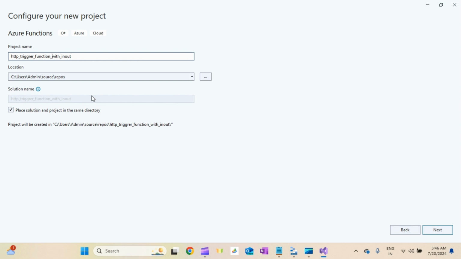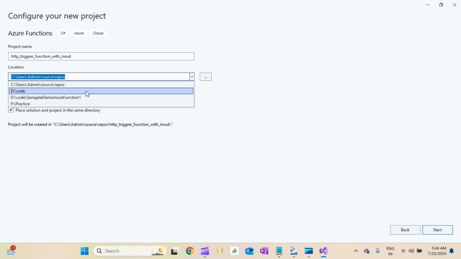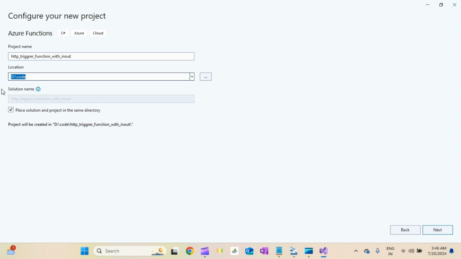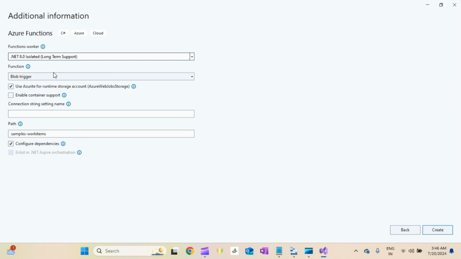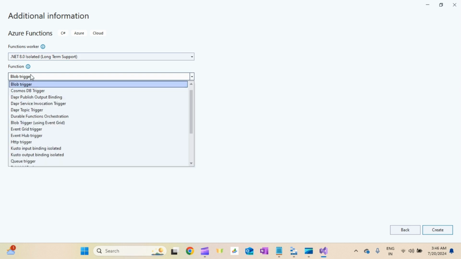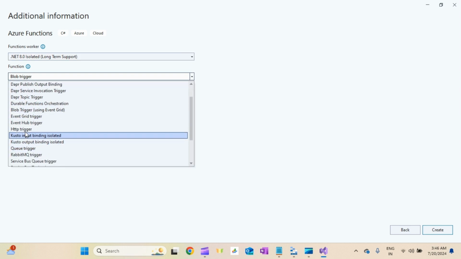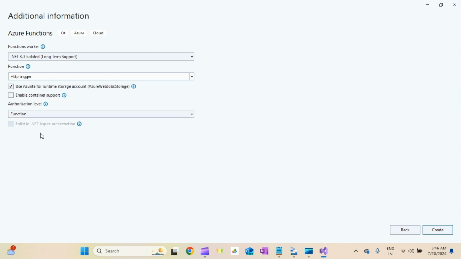I was just thinking of giving a small name, but fine. We will create a new one, and then we will select isolated, and this time we will select the HTTP trigger, and then we will create this. Okay.